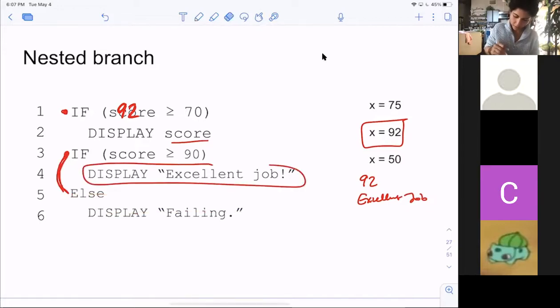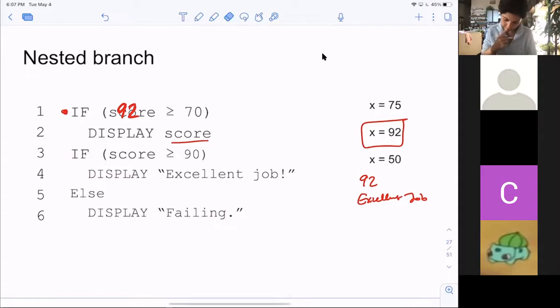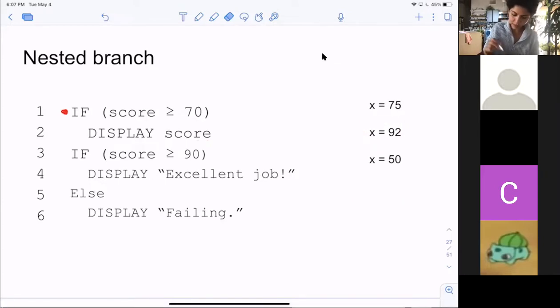Okay. But there's something kind of weird about this program. Try 75. You'll see why this program is a little buggy. X is 75. So what happens? First, if that's true, it will display the score. 75 is greater than 70, so it will display 75, the score.